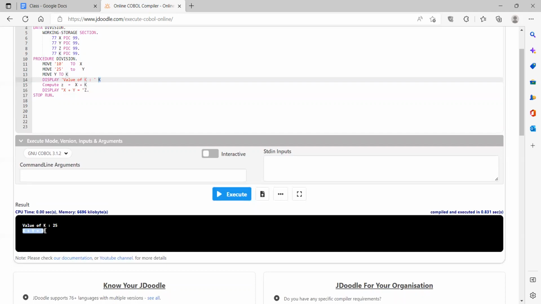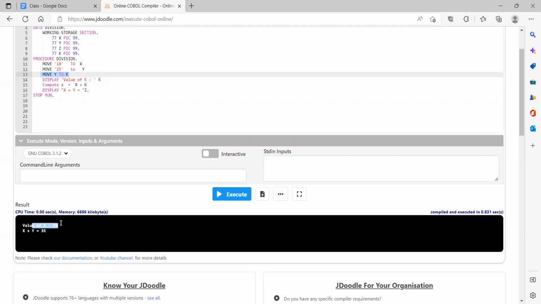Yes, Satish, 25. I was saying that because here we moved Y to K, right? So the value of K is 25. And we are adding X plus K. So we are getting 35.